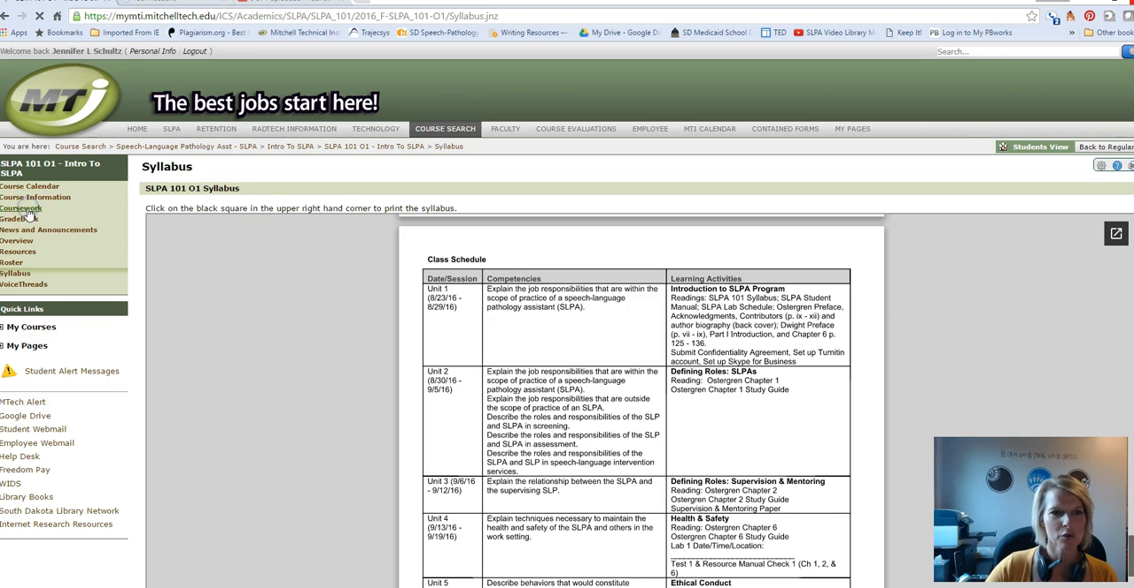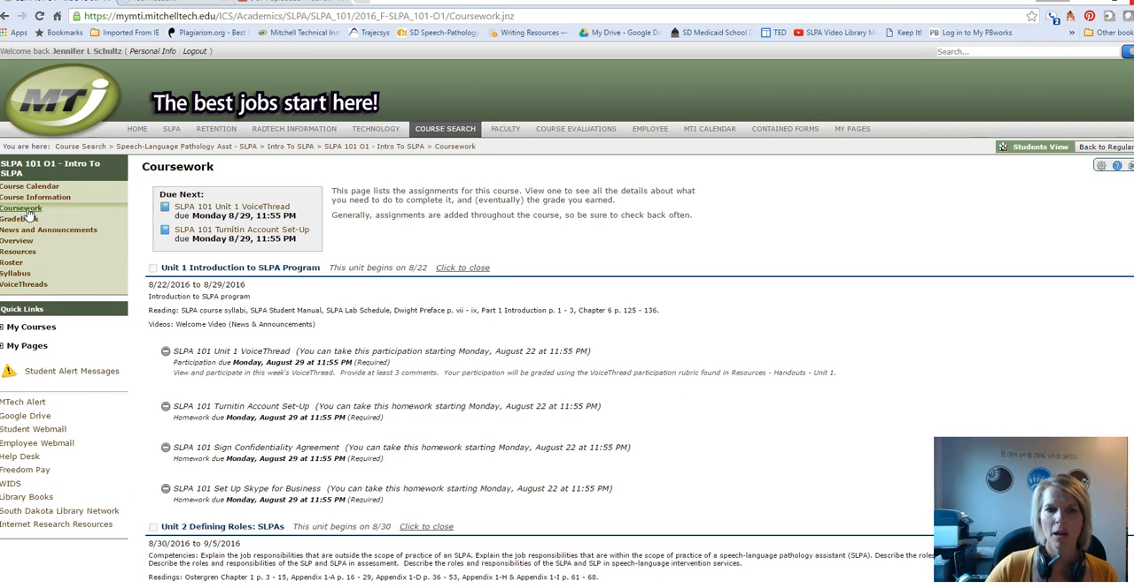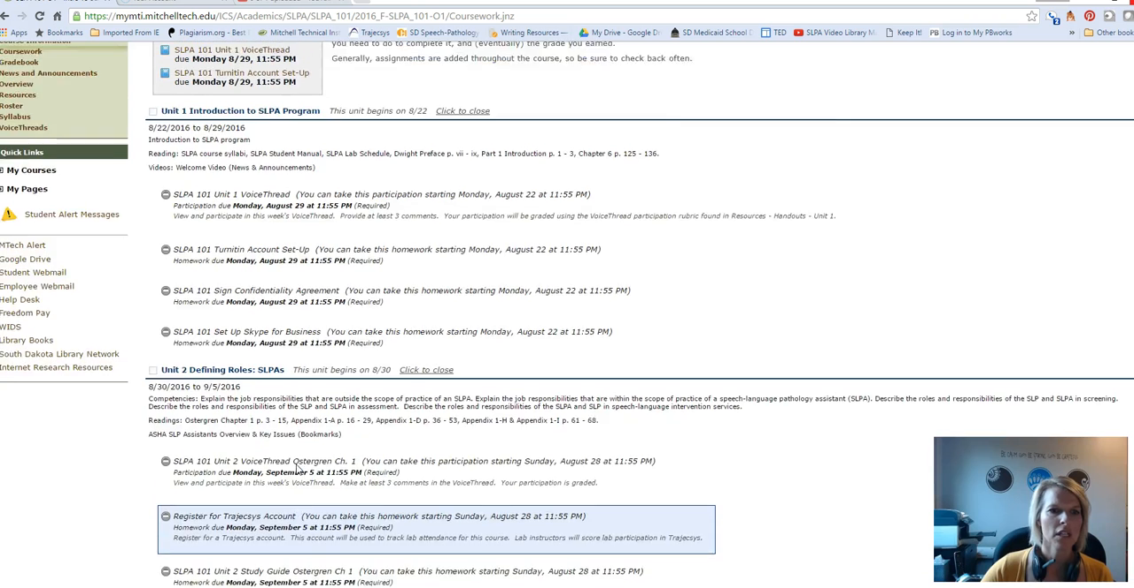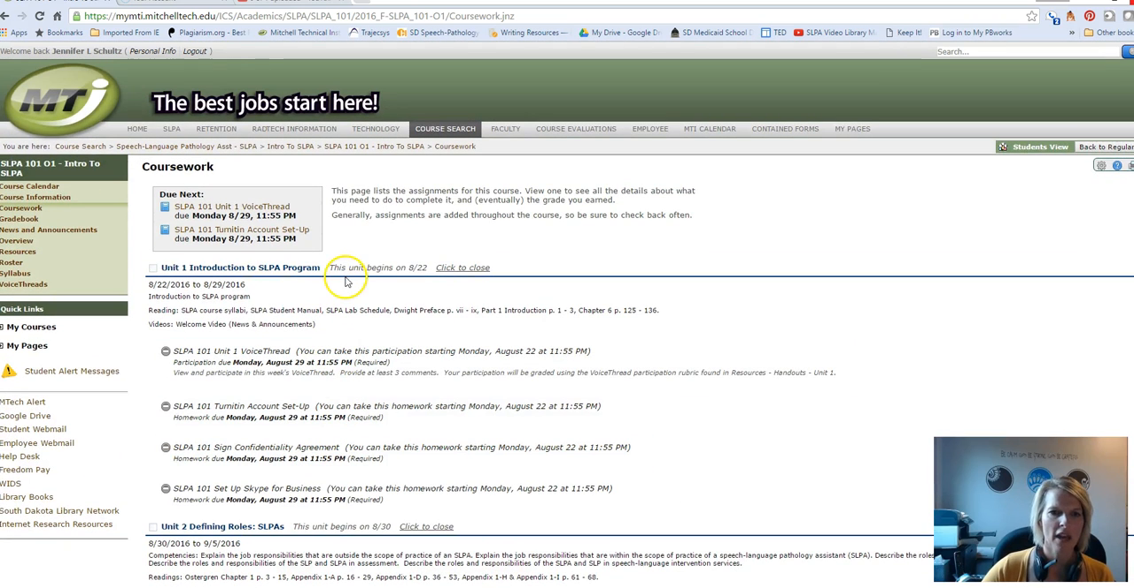So let's go ahead and go to the coursework page. This is probably where you're going to spend most of your time. Up at the top, it lets you know what assignments are due next, and then each unit is listed with your assignments there, and it will tell you when you can start an assignment and when it is due, and if you have any assignments that are late, they will show up there as well. So make sure that you're keeping track of that.